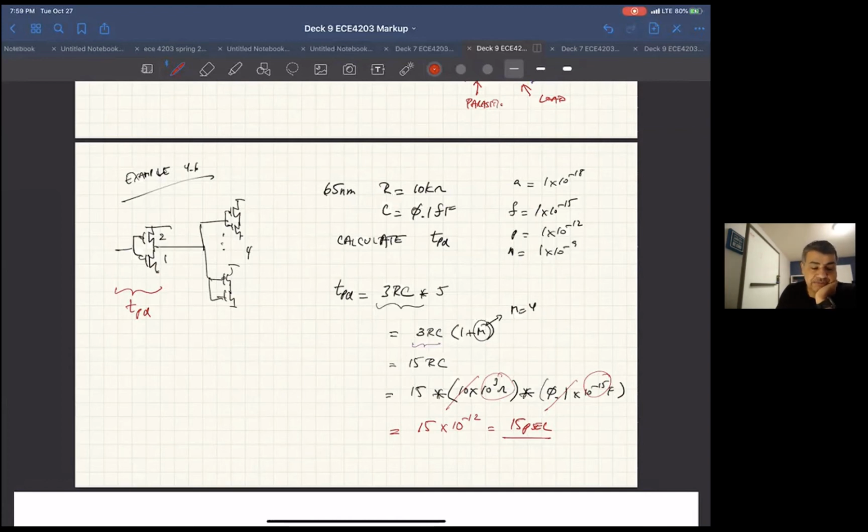Which is pretty fast. If you thought about how many times this could transition between 1 and 0, how many times it could switch in a second, it would be something like 66 billion times. So if I take f equal to 1 over this t, so 1 over 15 picoseconds, it would be 66 billion times per second this thing could go. It's a lot of switching. It's kind of fun. Thanks, Nirvan.